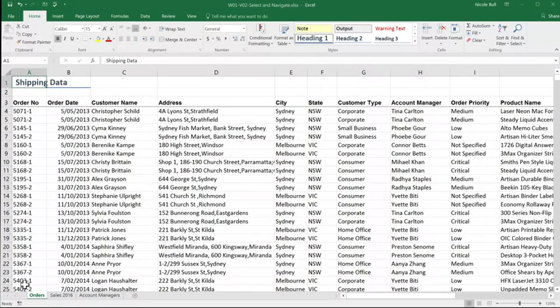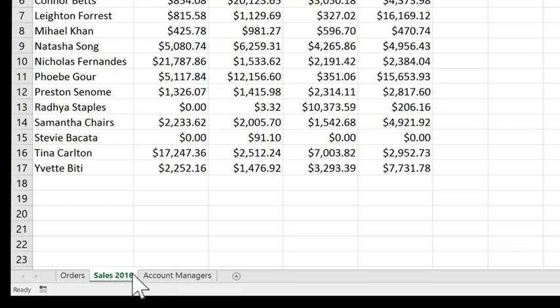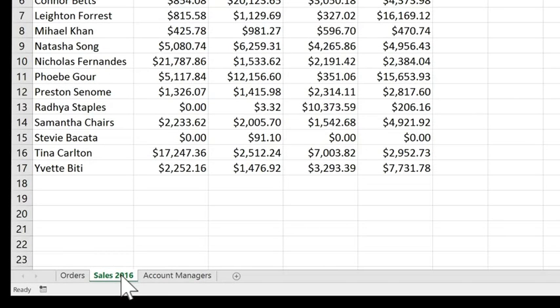You may also wish to navigate to different sheets within a spreadsheet. If you have a look at the bottom here, you'll see I actually have three worksheet tabs, and each of these is a different sheet. To move between these, simply click on the appropriate worksheet tab. And I'm going to move to Sales 2016 now to look at selecting data.